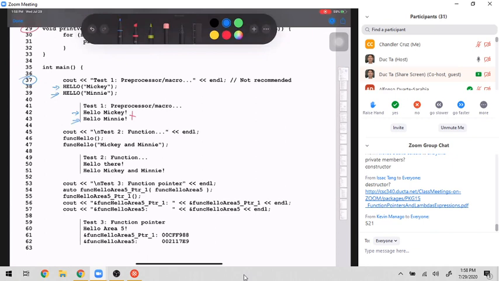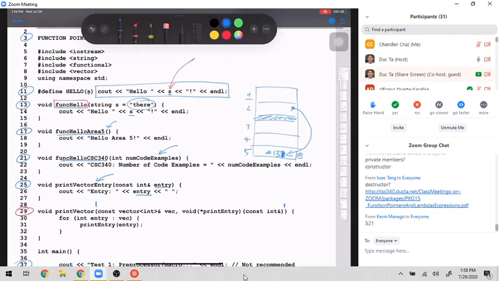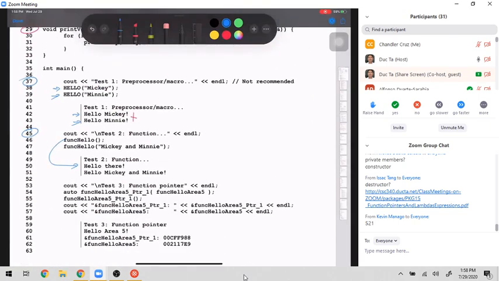In test number 2, if we call function hello, it's going to output hello there, because the default value of the parameter, if there's nothing passed to it, is there. Did we see that here? There, right here. So now, if we pass in Mickey and Minnie Mouse, and we call hello Mickey and Minnie, we are seeing that it's printing out hello Minnie and Mickey.